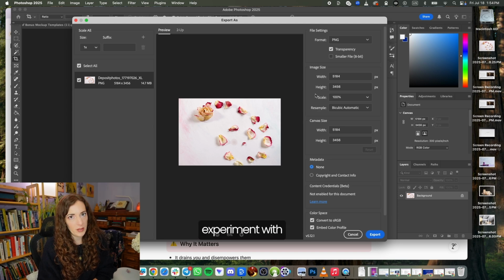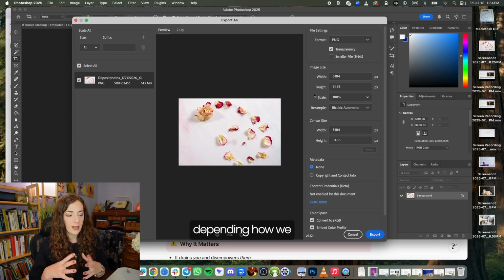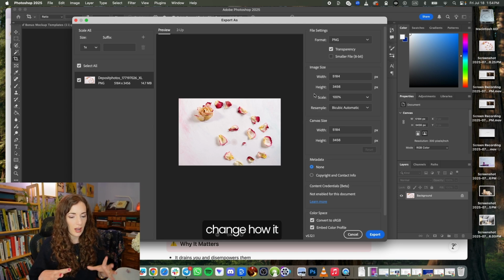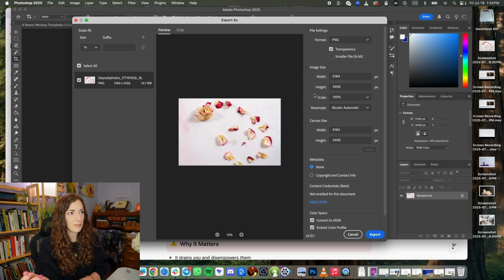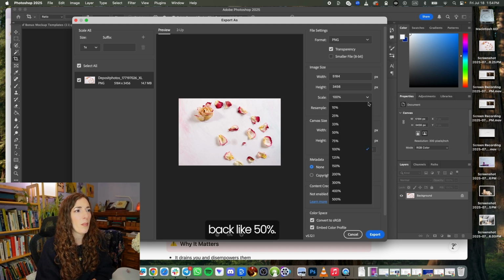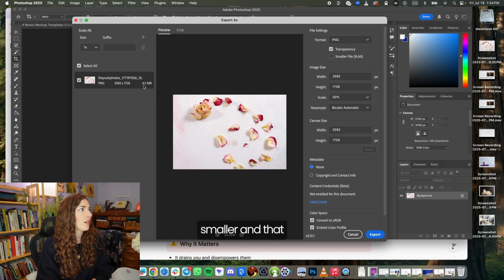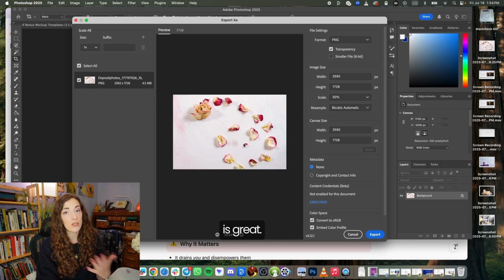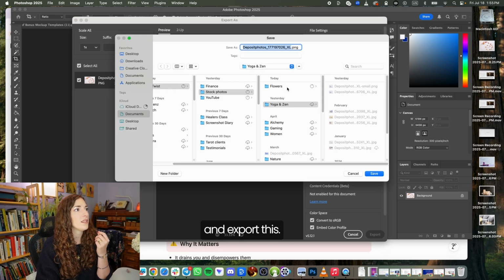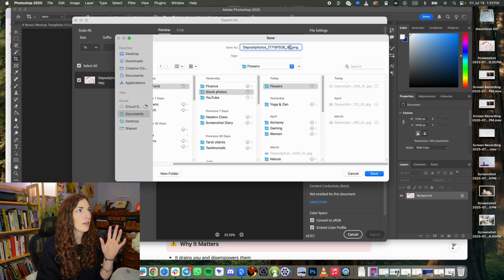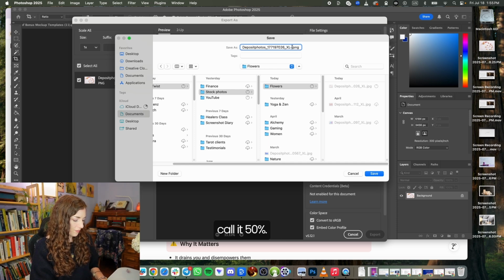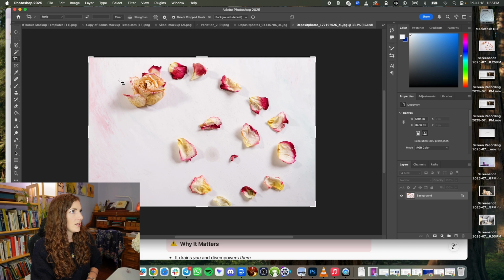So we're gonna experiment with this in a couple of ways because depending how we resize it will change how it ultimately looks on Notion. So first, let's just scale it back like 50%. So we're gonna make it 50% smaller. And that gets us immediately at 4.5 megabytes, which is great. It's under the 5 megabyte threshold. So let's go ahead and export this. Let's put it in the same folder. I'm just gonna call it 50%. So that's one way to do it.